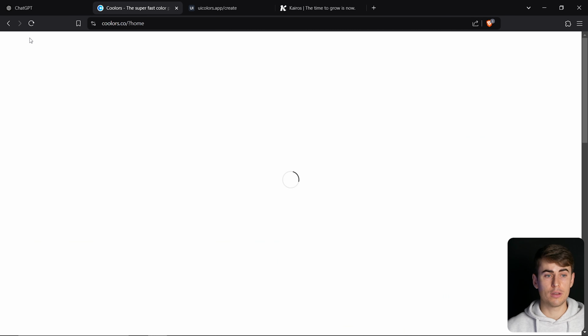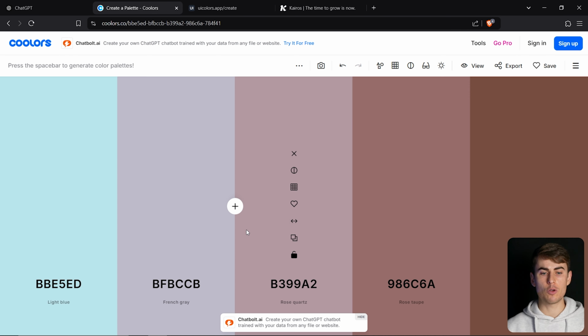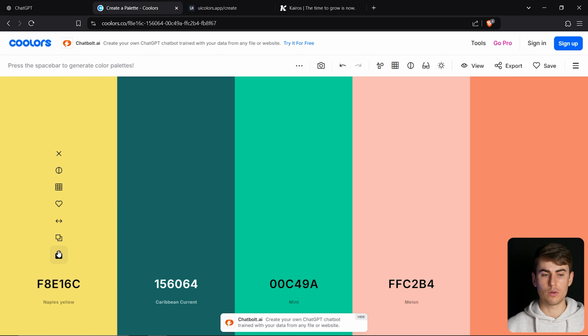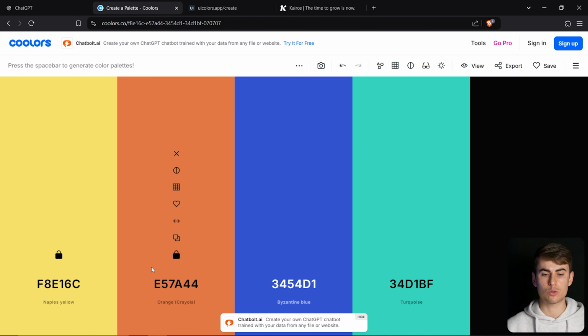Another way with this tool that you can find the perfect orange is to use the generator. Each time you press space, it creates different colors. So imagine you like this yellow, okay? This yellow looks like something we could use, so you can block it, and now you can start generating the rest. Okay, I like this orange as well.